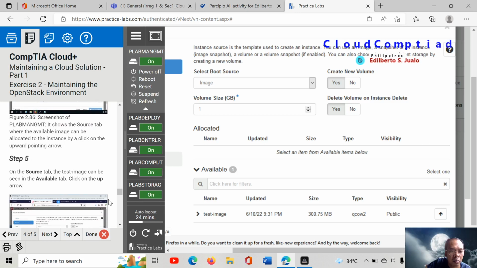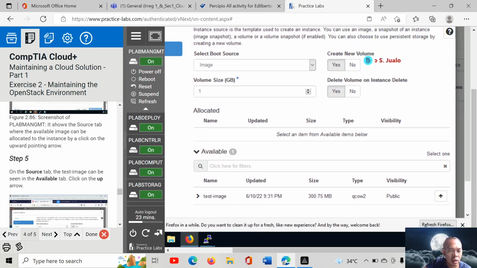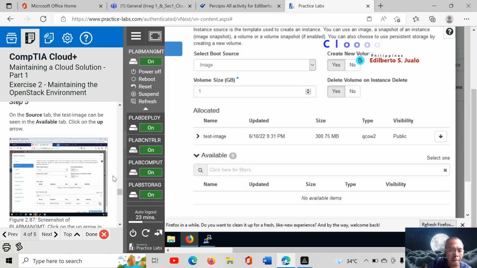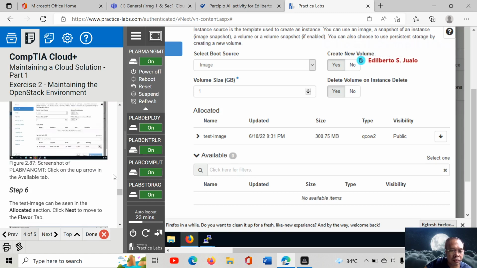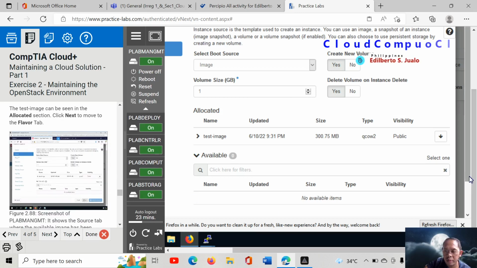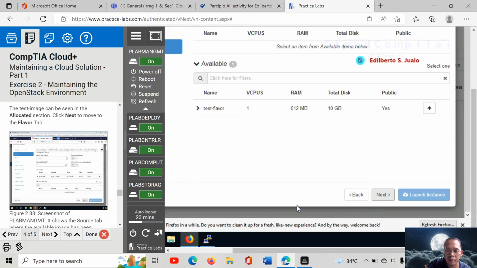Step 5. On the source tab, the test image can be seen in the available section. Click on the up arrow. On this one, I see. Click this one. The test image can be seen in the allocated section. Click next to move to the flavor tab. Next.